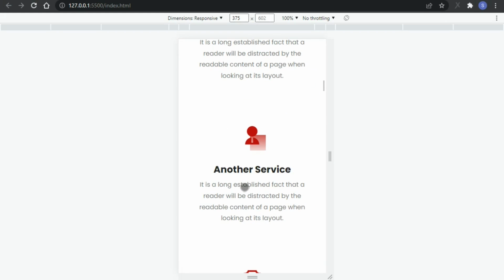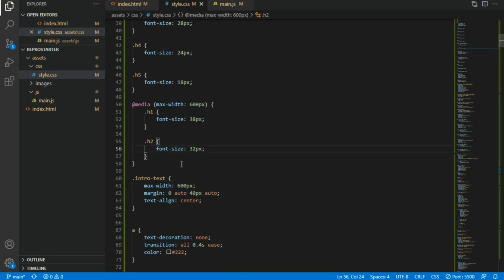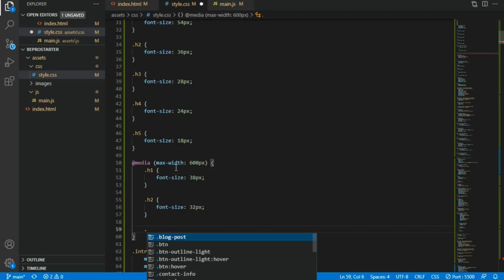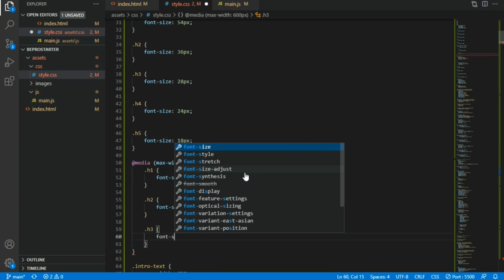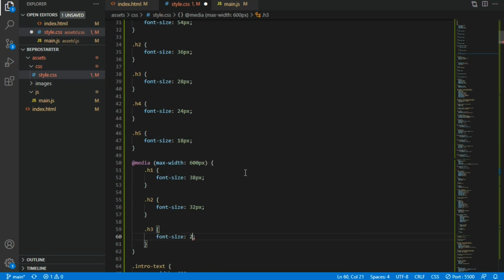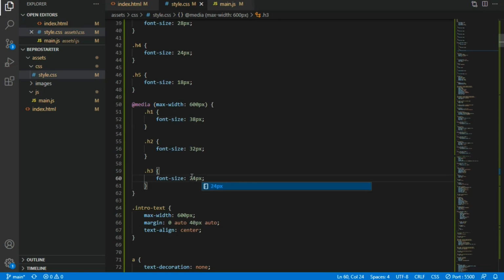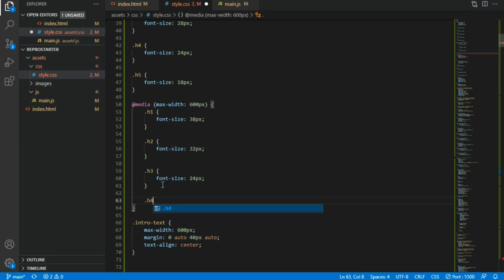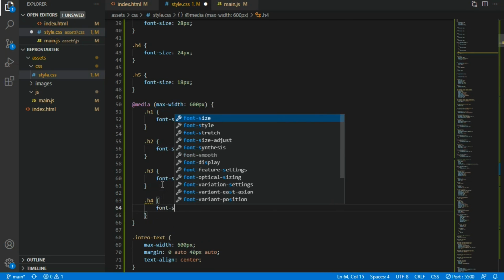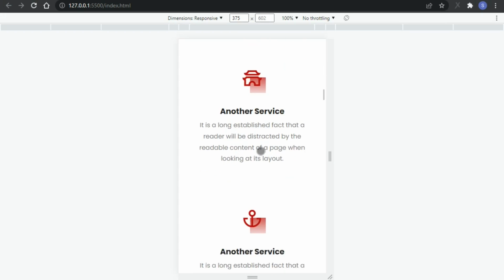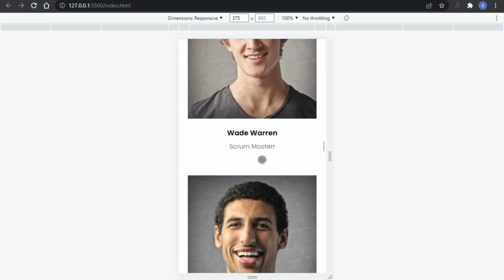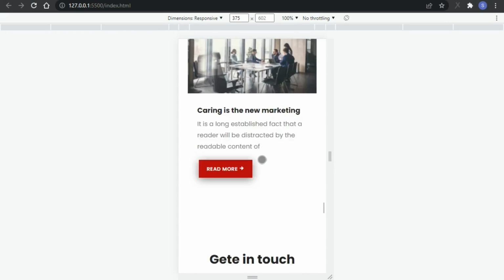Okay, and H3 font size is going to be 24 pixel, and H4 is going to be, let's say, 20 pixel. Okay, looking great.